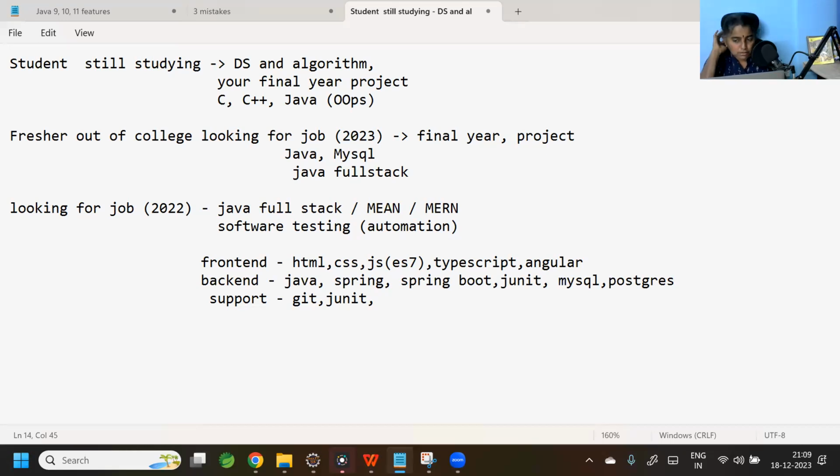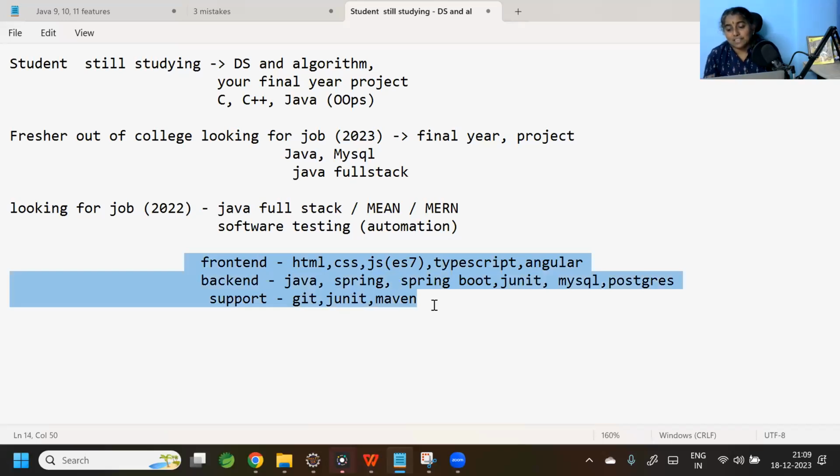So all those will be taught. So in Java, this is for front end, this is for back end. JUnit, and one last thing, what is that here? Maven. Okay. So with all this, you should have an end-to-end Java full stack application. If you're doing this, nobody can deny you.